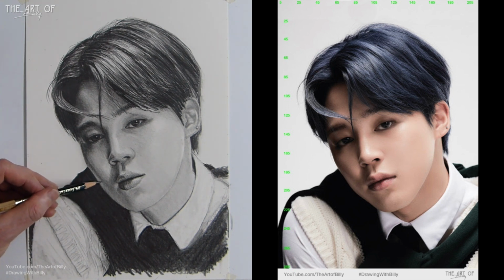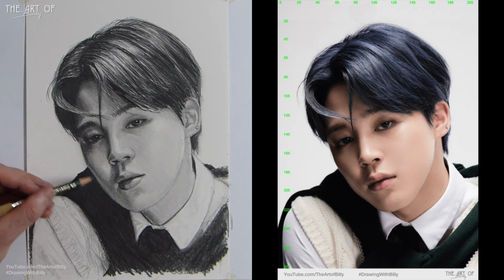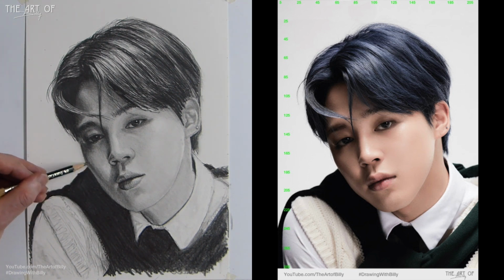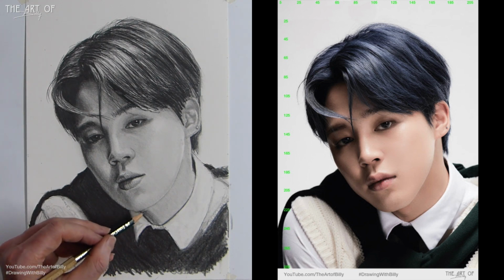So now even the reflected highlight, I'm just softening that down a little bit. Widening the dark on the cheek here. Then right underneath the chin, onto his neck.